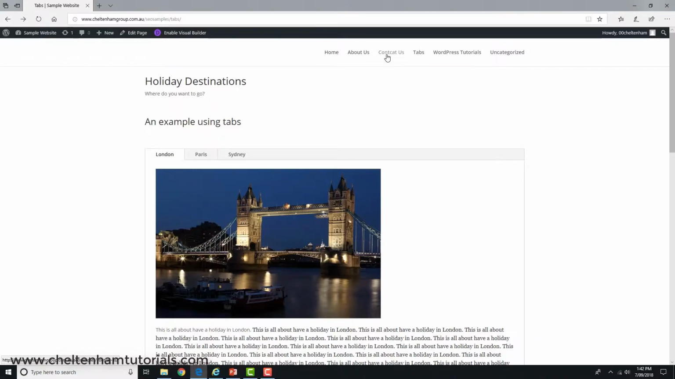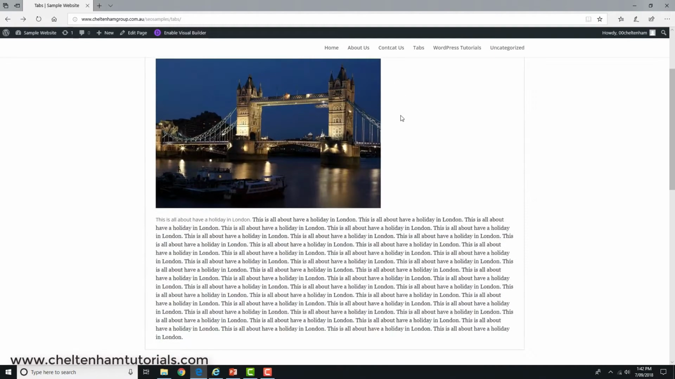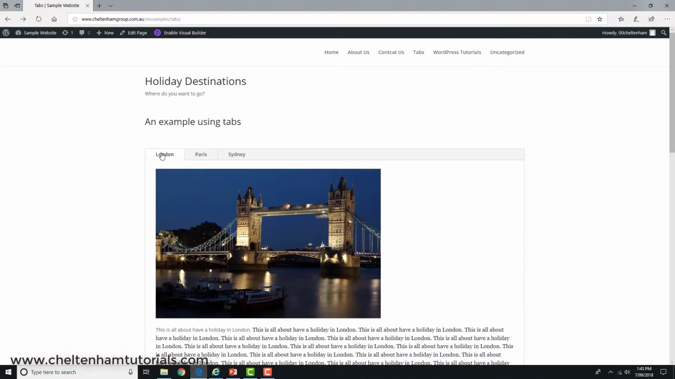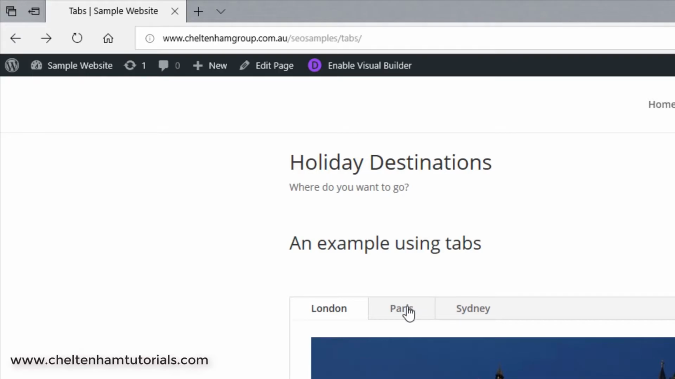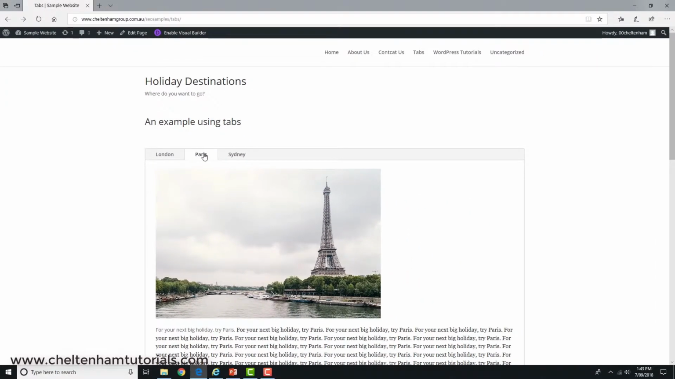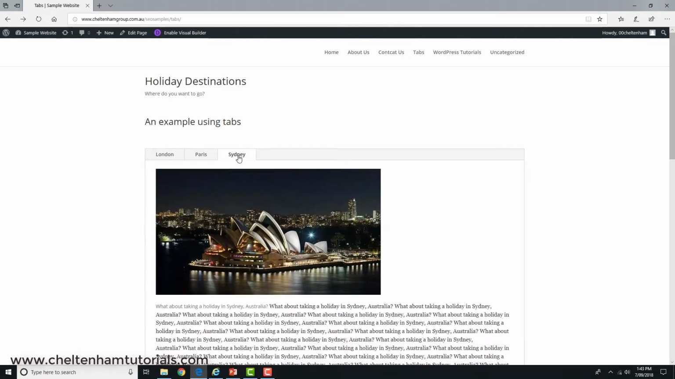Now, bear in mind, the problem was, how do I sneak more text on a page without it looking like too much? And this is the solution. Look, I've got a whole lot of information here about London, and that's in the London tab. Now, if I move over here and click on where it says Paris, keep your eye on the URL, the address at the top. If I click on Paris, you can see what happens. I stay on the same page, but I just show you some different information. If I click on Sydney, again, I stay on the same page.